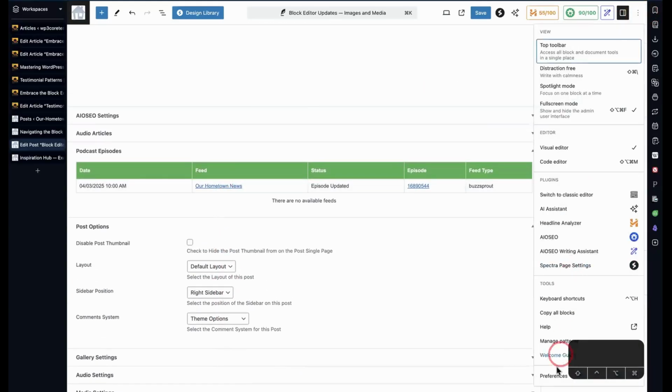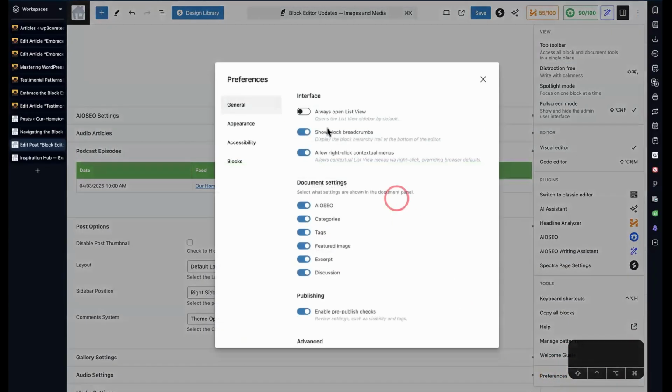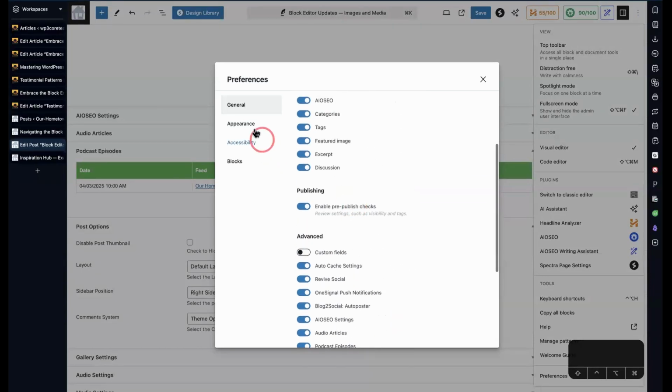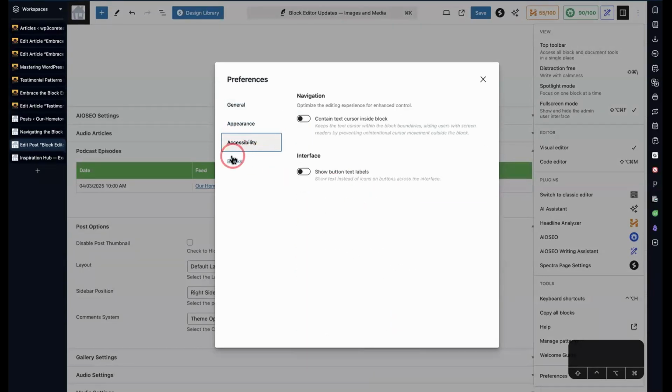And once again, we can come over to the preferences and you can see what's available and everything's showing. Let's see, top toolbar.